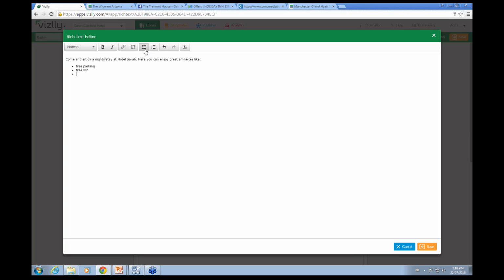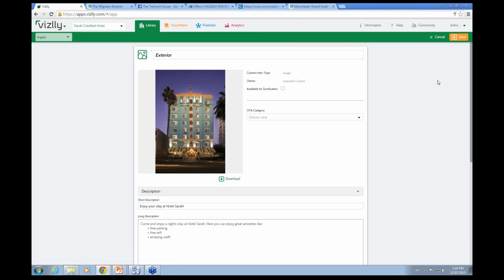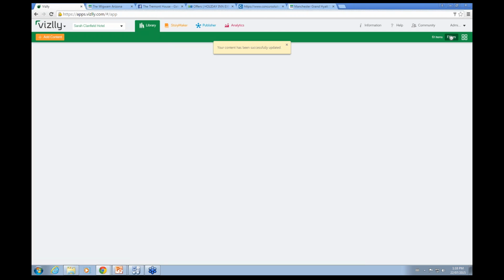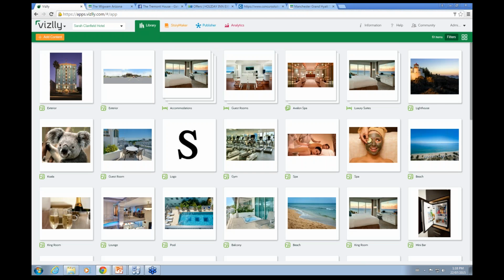When you're done and happy with the short and long descriptions, you'll want to press save and then save again and then back. So now you've added in descriptions. You want to continue this process until you've added text descriptions to all of your media items.